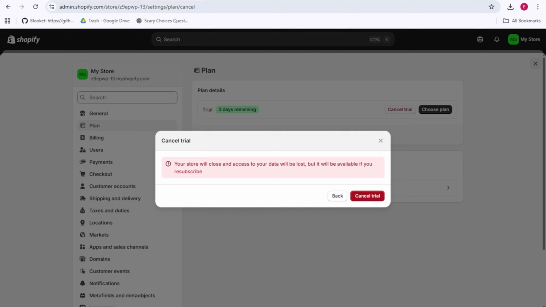So click deactivate store or cancel, follow the steps, select a reason, and then confirm.